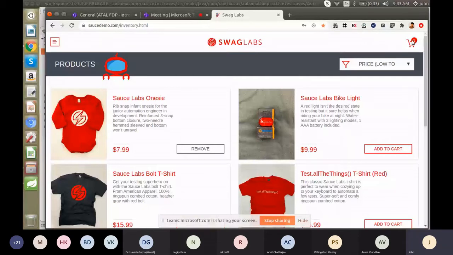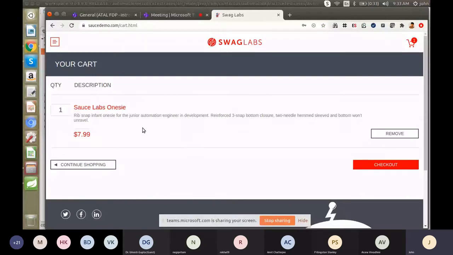So here we have two options. We can remove the product, or if we want to add any more products, we can add them here. We can use this to continue shopping. Or we also have a checkout option. So I'm going with the checkout option now.